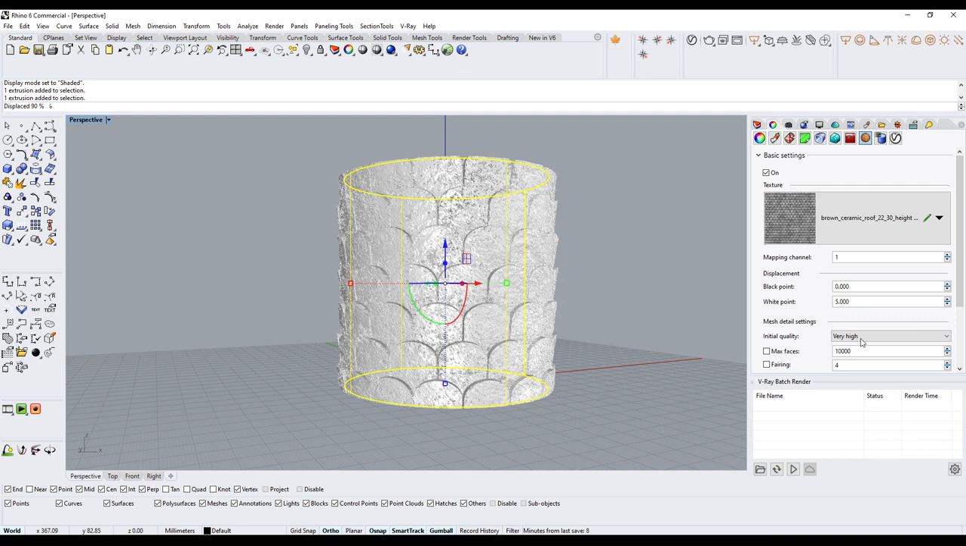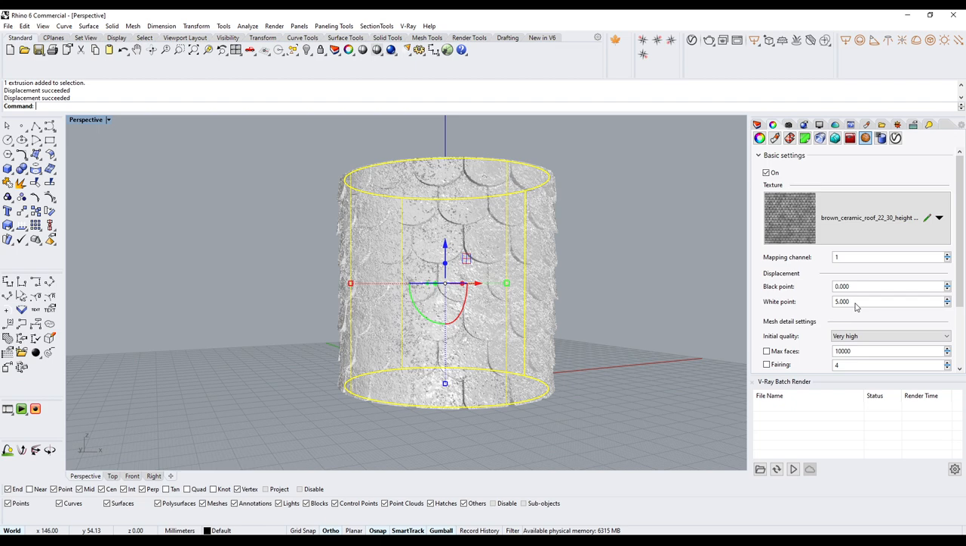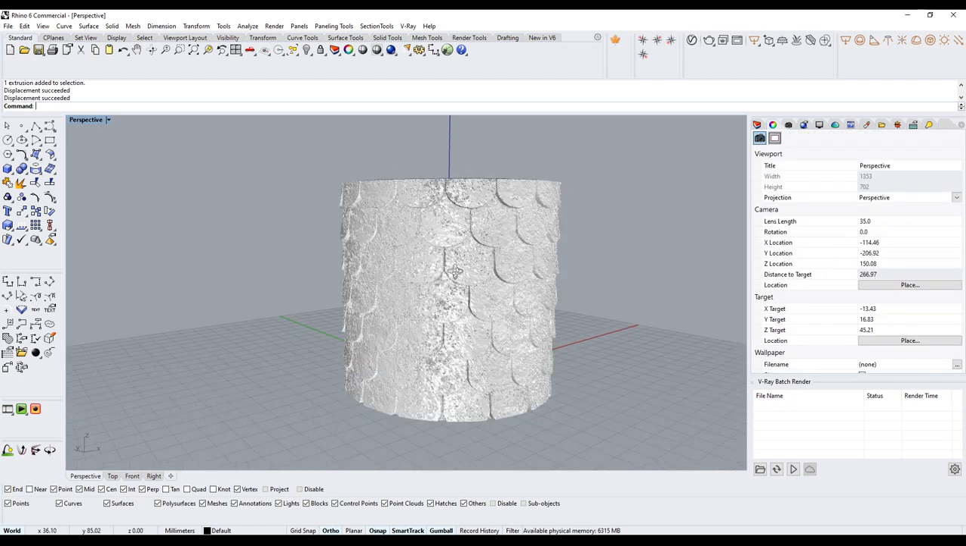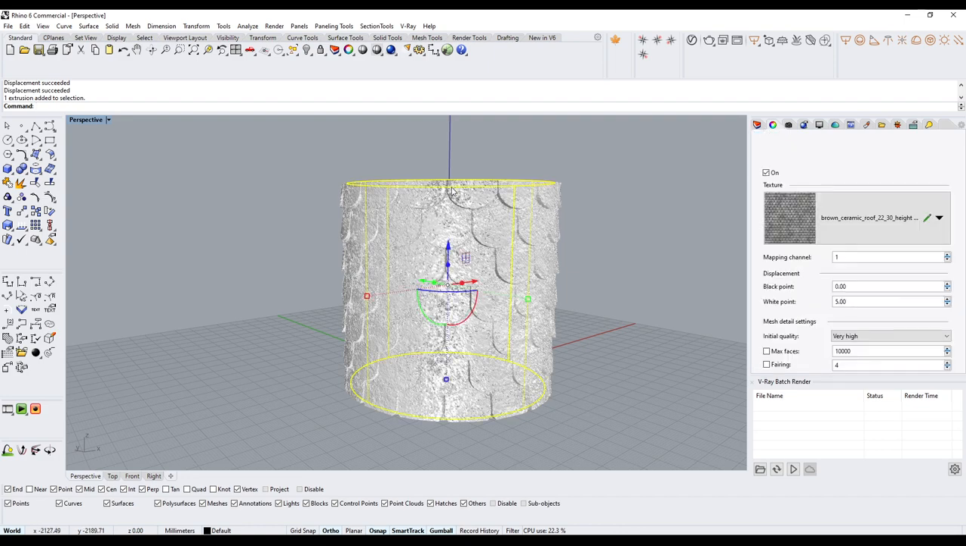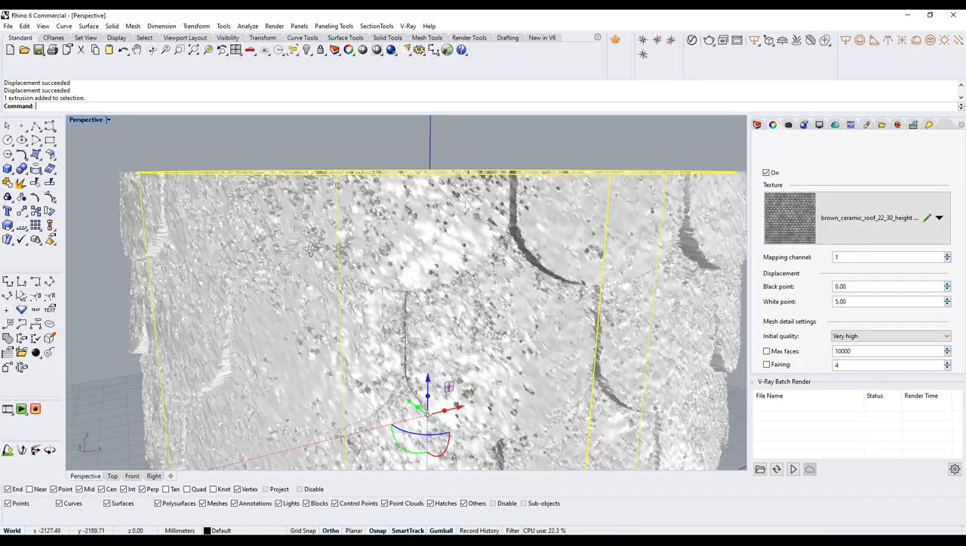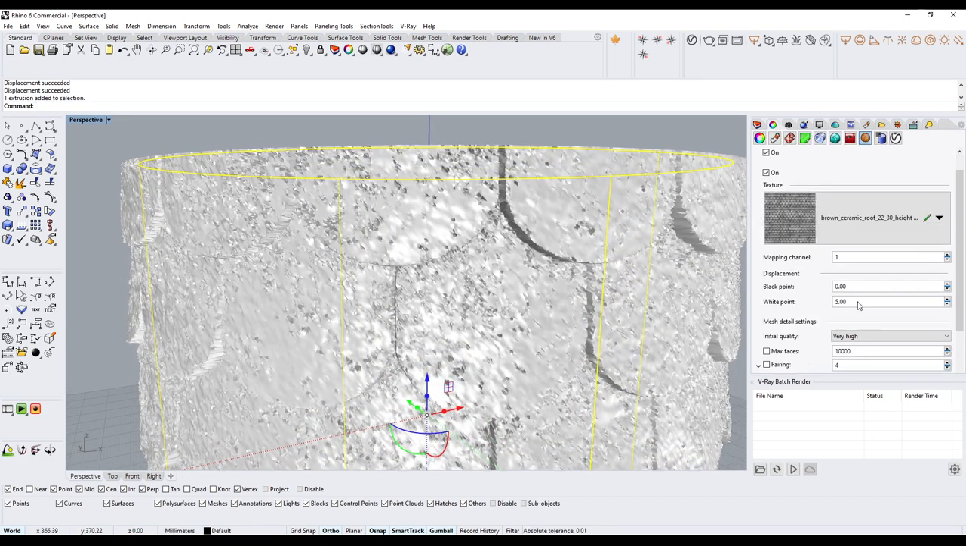Now we have it at very high with 5 millimeters, and this is in millimeters, so that is why when you do 5, it's going to be 5 millimeters. It's going to be dependent on the units that you're using. Now, as you can see, we have all of that detail that's going to show, and we can also decrease that offset if that's a little bit too drastic.